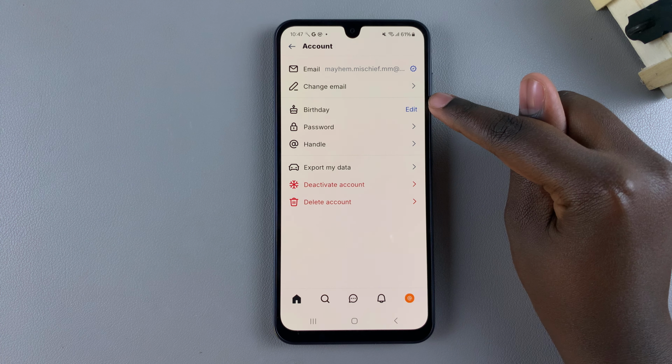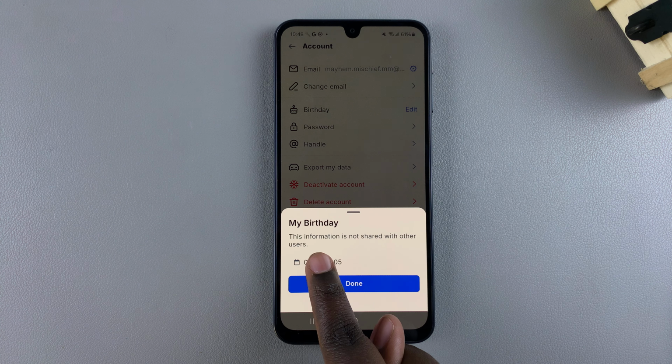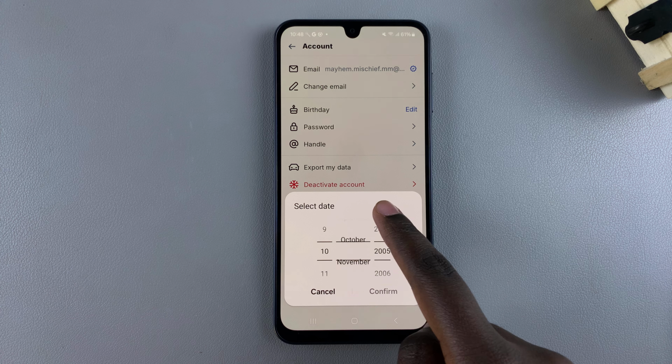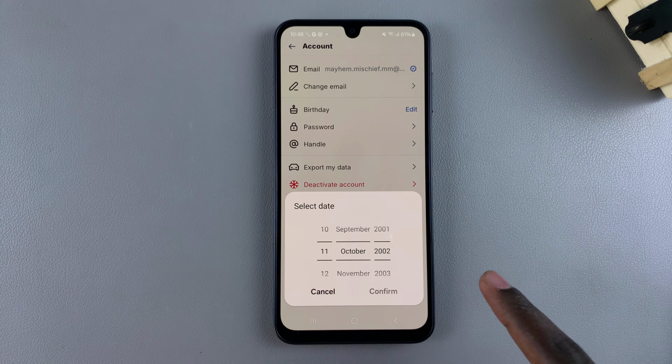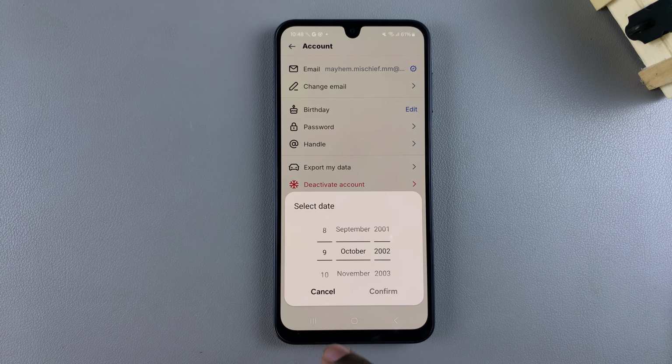And to change it, you want to tap on edit and then tap on your current birthday. And then you should see this pop-up appearing on your screen. So now it's up to you to change the birthday to your liking. So you can customize the month, day, and the year.